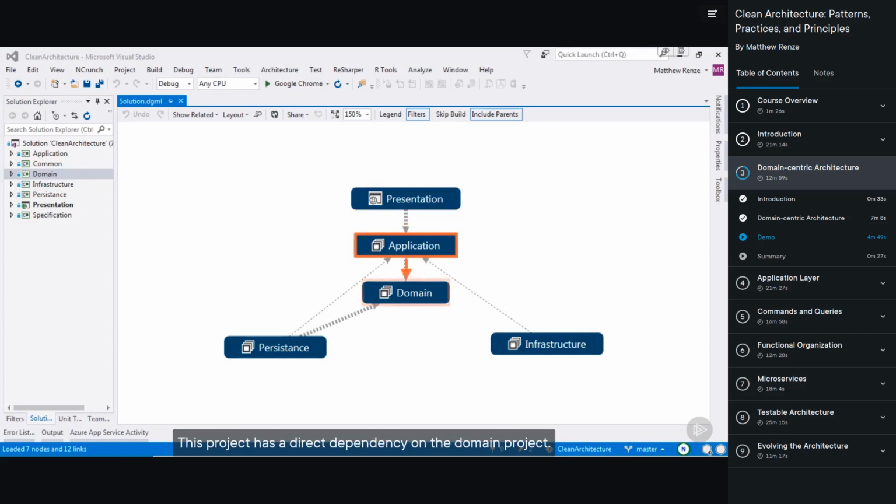This project has a direct dependency on the domain project. Then we have the persistence project. It has an indirect dependency on the domain via the application project and a direct dependency on the domain via project reference as well. This direct dependency is necessary because we're using Microsoft Entity Framework to map our domain entities to our database tables. This direct dependency isn't necessary in general for clean architecture. However, it is necessary in this case in order to use Entity Framework as our object relational mapper.